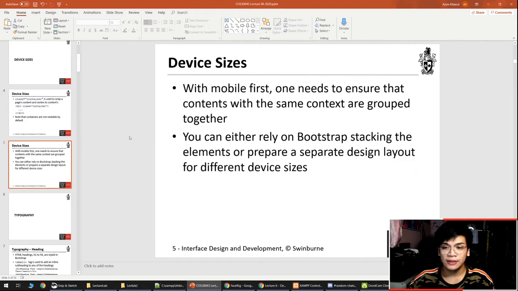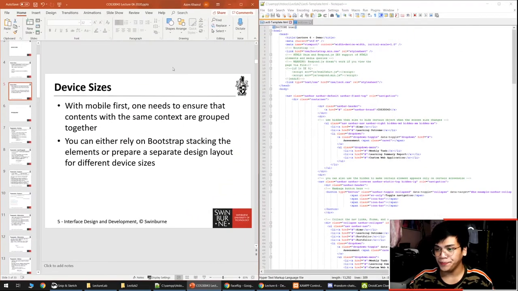And then with mobile first, one needs to ensure that content with the same context are grouped together, as I said just now. You can either rely on Bootstrap stacking the elements or prepare separate design layouts for different device sizes. For this one, I will also show you how to do it inside the demonstration code. So let's go to our demonstration code for a bit.